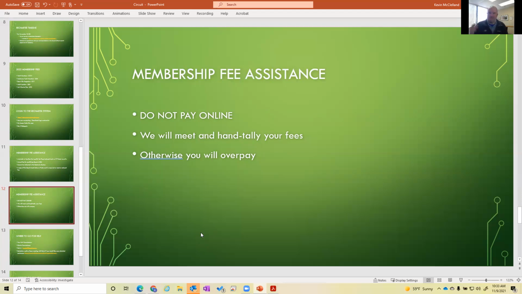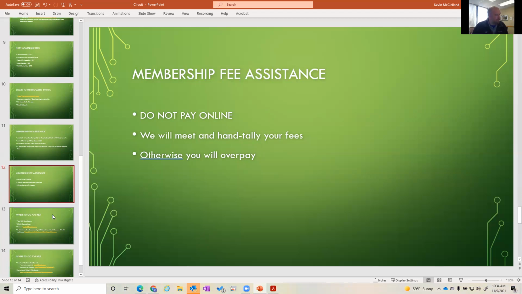The alternative is if you pay online, you're going to pay full fee for these scouts, which of course will refund you the money back. But if you've ever tried to get money back out of the Boy Scouts, it can be challenging, like any nonprofit out there. So let's avoid the overpayment. Don't pay online. Let's get together and write a check for the right amount.